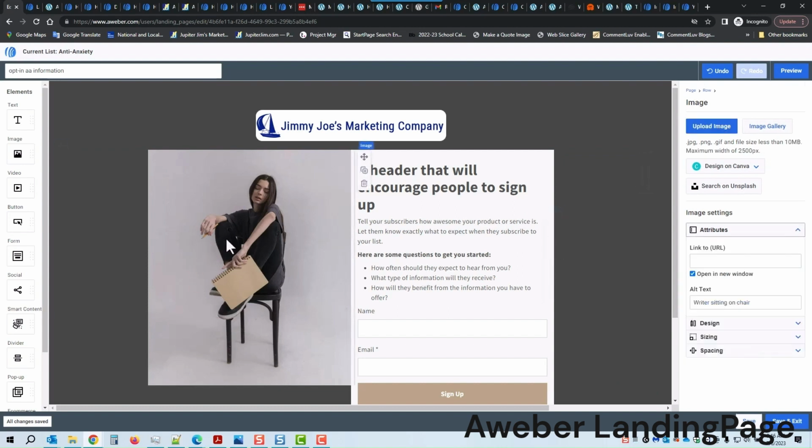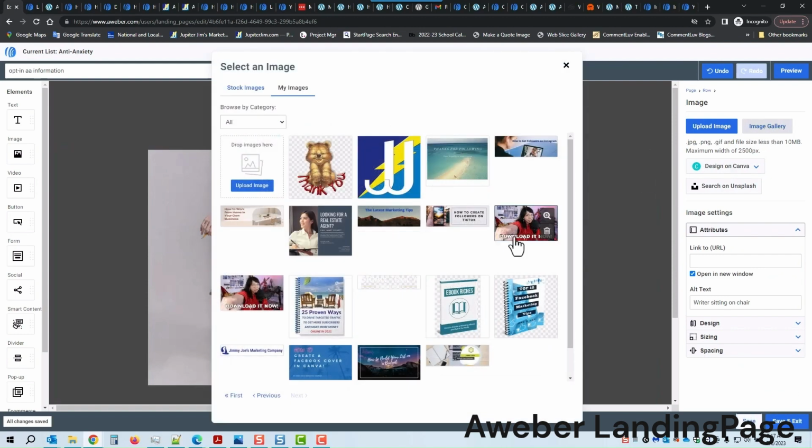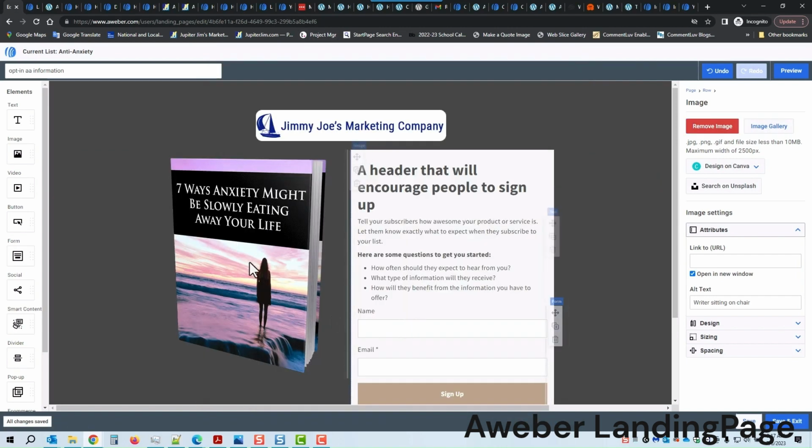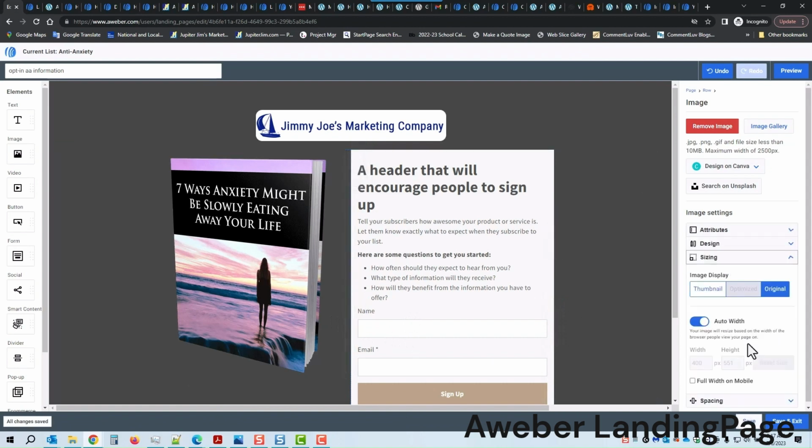Next thing, let's switch out this image over here. You click on the image, you go to image gallery. Okay, once again, I'm under My Images. I'm going to click there, puts that in. If you want to resize it, you would go down here.